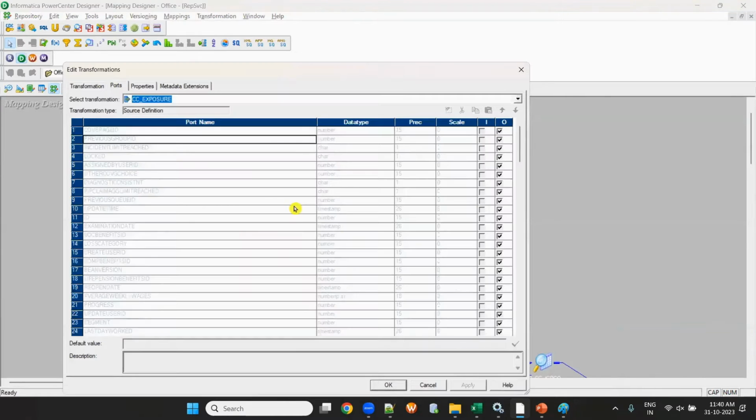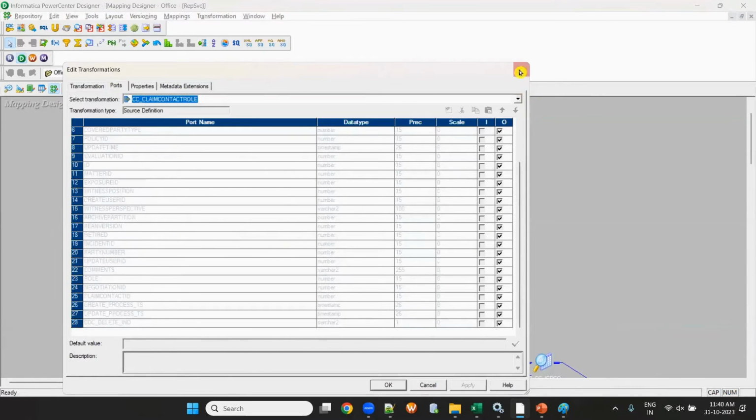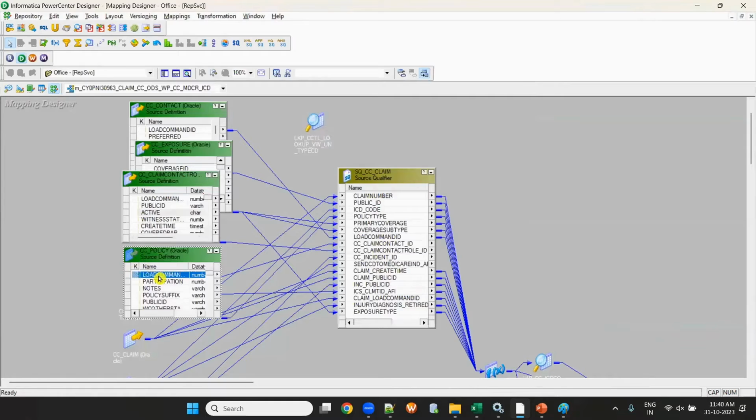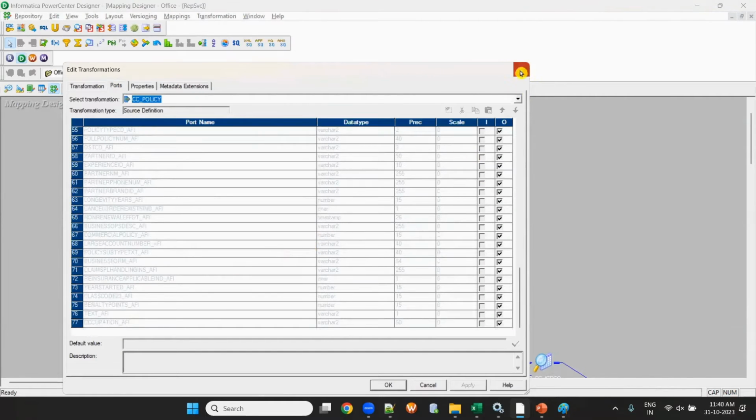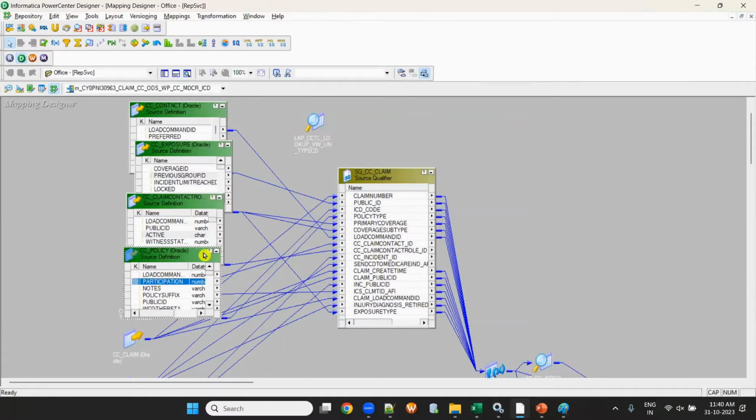Second source is having 129 columns. Third source is having 28. Fourth source is having approximately 50-70 columns in each source, correct? On an average, 50 to 70 columns in each source.